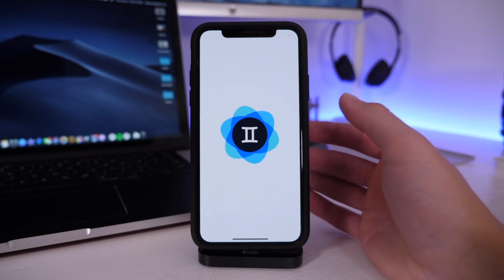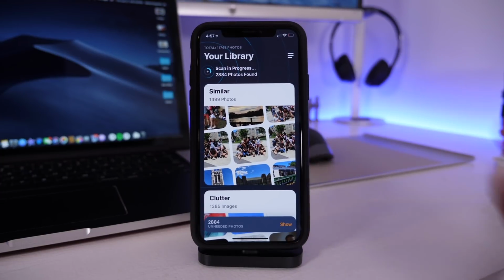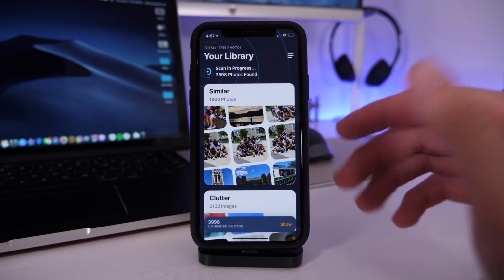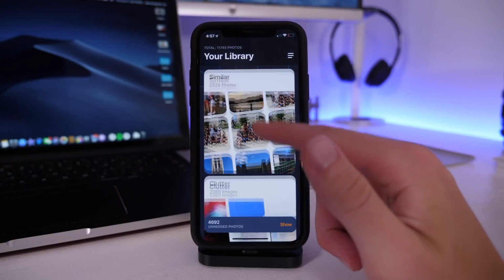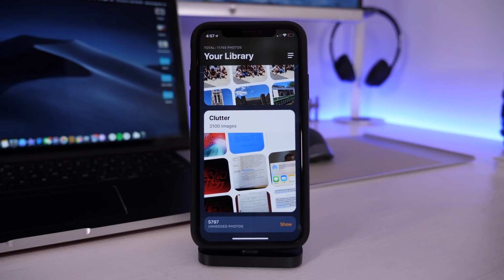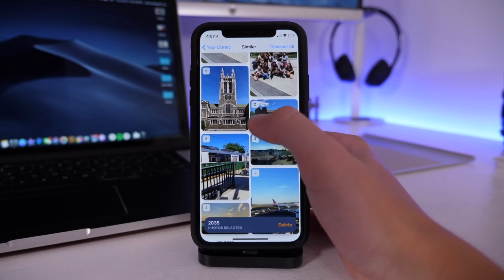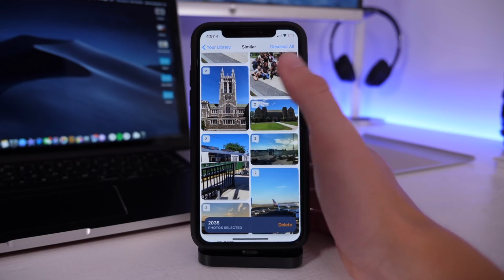And finally, we have Gemini. So to use this, there's the free features, but you can also get a subscription. This is a Mac application that is on the iPhone now. It scans your library, finds duplicates, finds similar images, finds clutter, basically tries to help you get rid of images if you're trying to free up space. If it finds screenshots, if it finds notes, whatever it may be, it does that in an attempt to allow you to declutter your photo library and save some space.